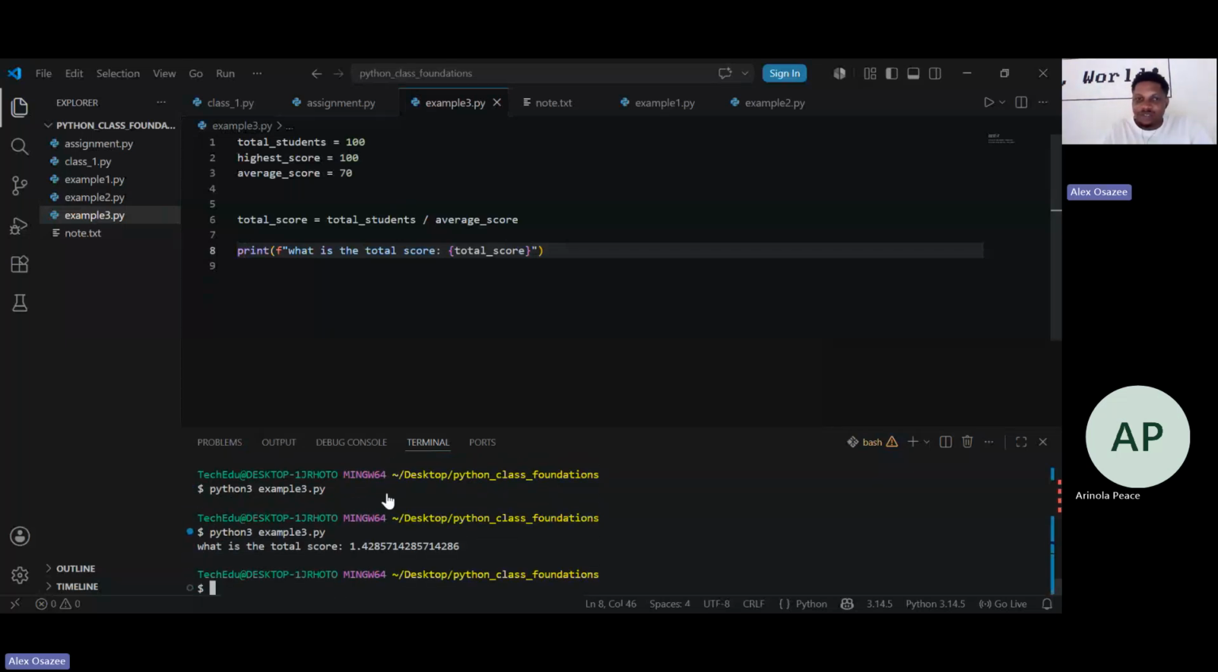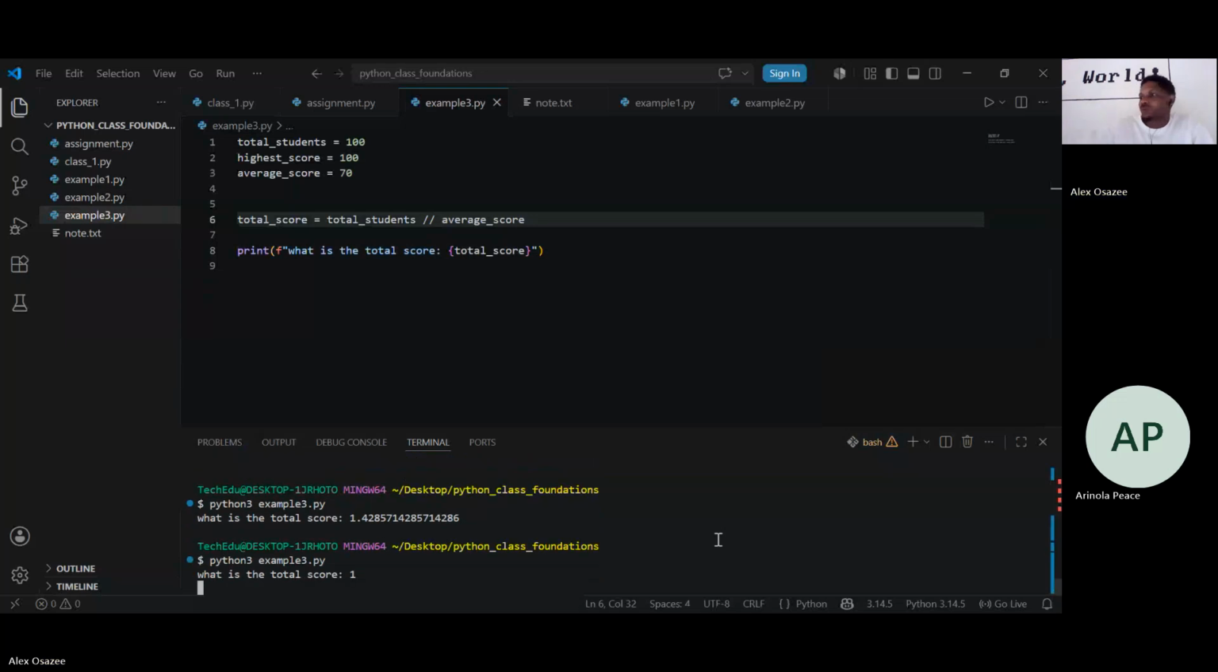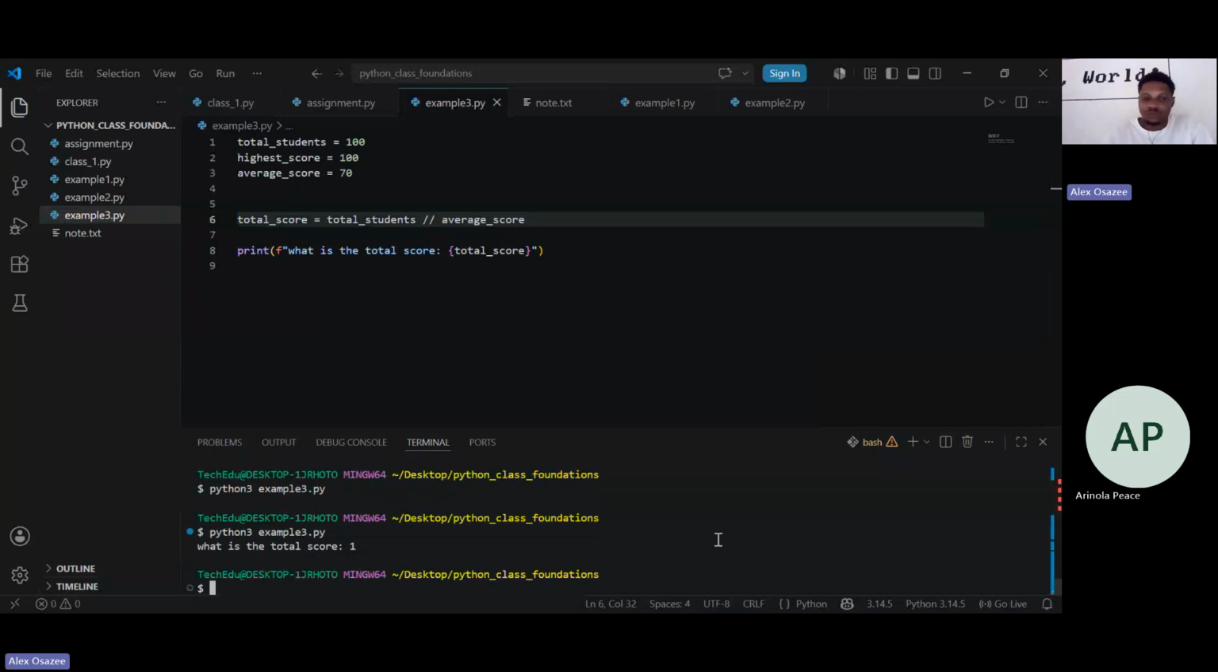Exactly. Okay. Now, this is the decimal. We don't want a decimal. We just want to print. Yes, you call it a floor division. Like our floor division. It's just going to, it's one. So how many times is 70 going to go into 100? That's what it means. Okay, it's just one time.